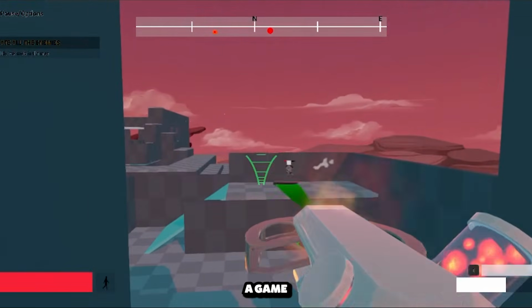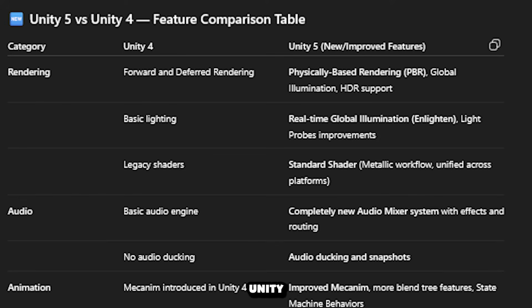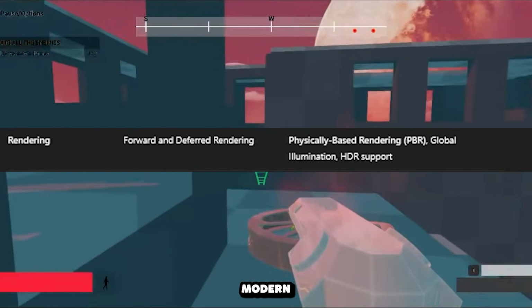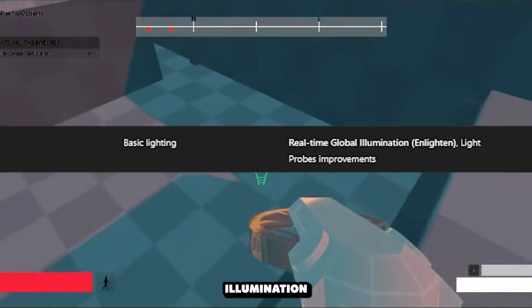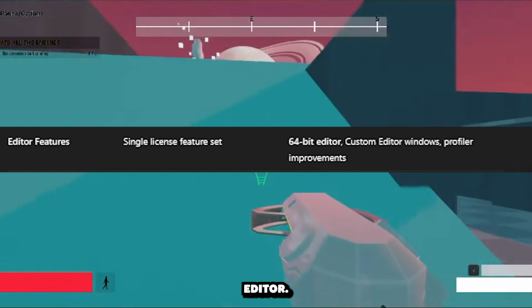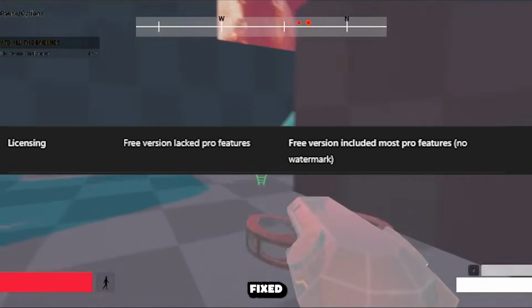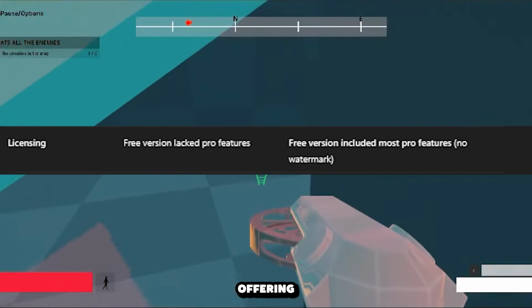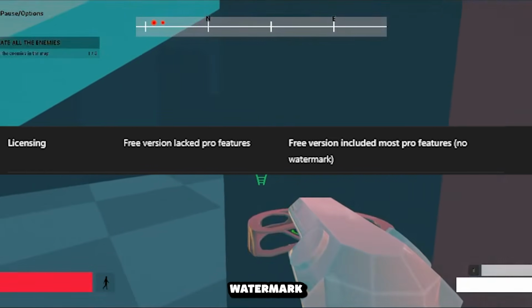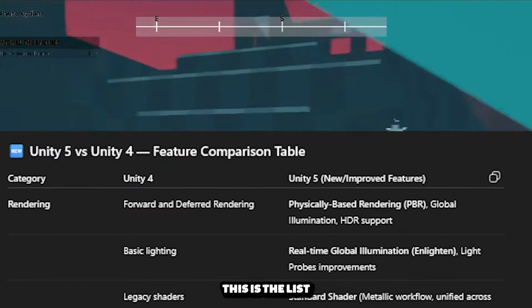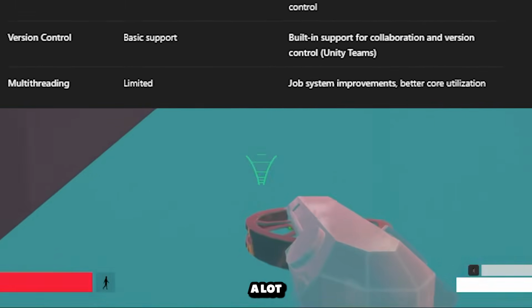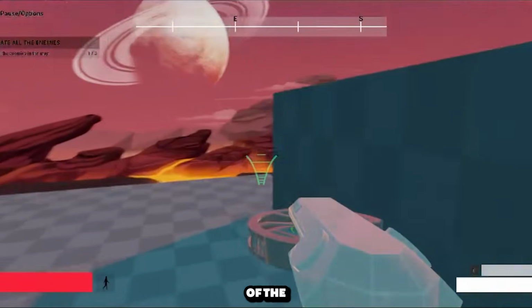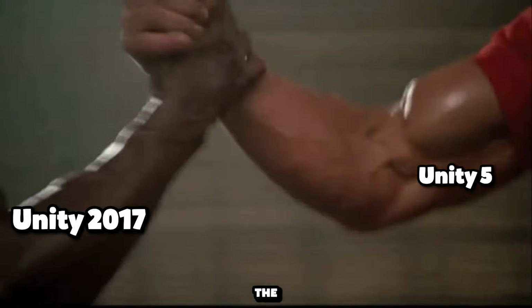Unity 5 was a game changer, literally. Compared to Unity 4, it had a complete new modern rendering system, real-time global illumination, introduced a 64-bit editor, nav mesh updates at runtime, fixed the gap between Pro and Basic, offering the same features as Pro, except for the watermark, and much more. This is the list ChatGPT regurgitated. It's a lot. Considering this more modern redesign of the whole engine, that means it should downgrade the project directly, right?